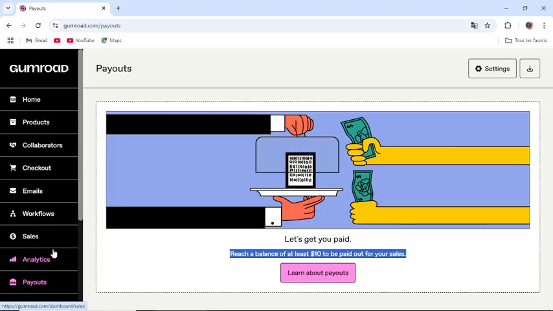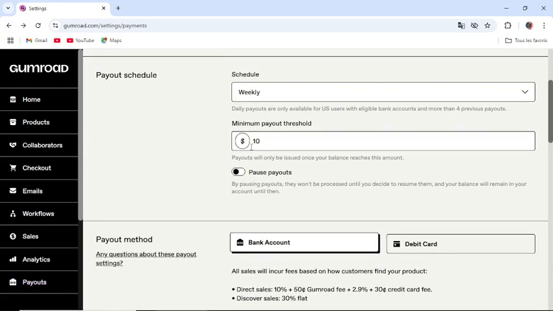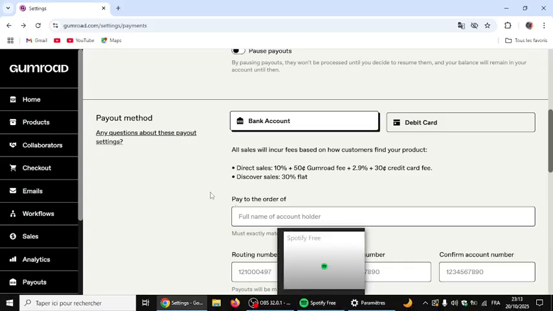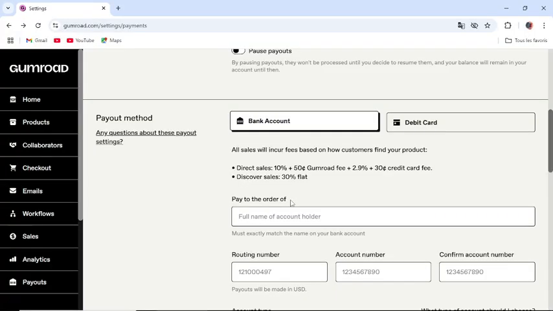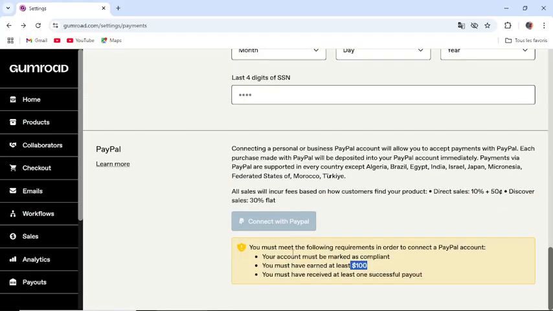So then after here, once you have earned $10, you can add your bank account. And then once you've been paid once, you can then add PayPal after earning $100. So those are the Gumroad rules.